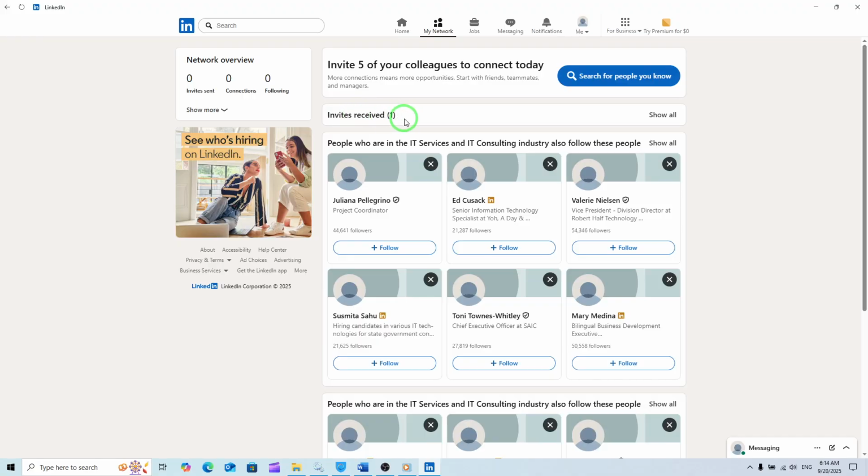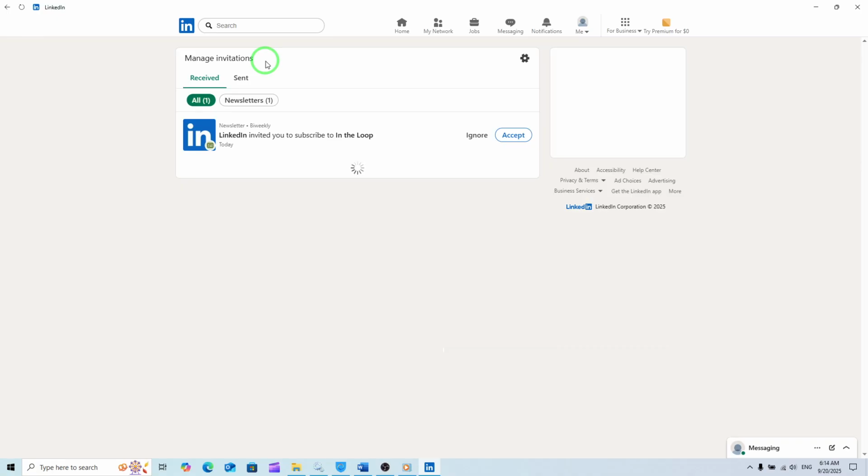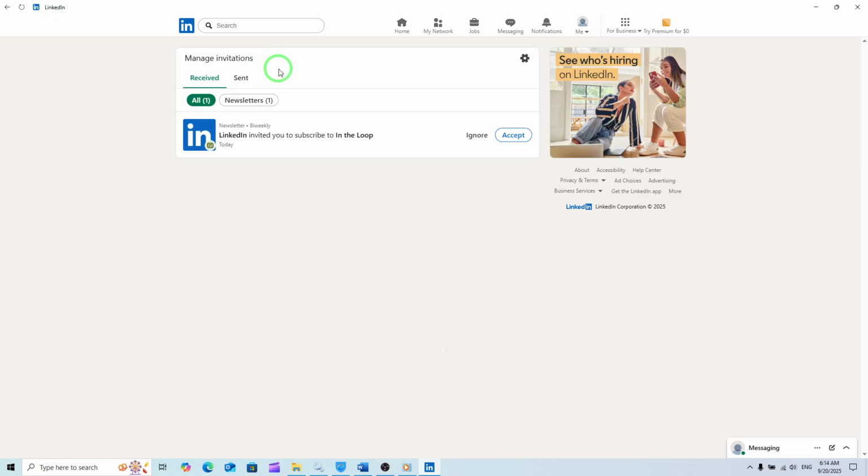After clicking on My Network, you'll notice a button labeled Grow. Go ahead and click on that. This is where LinkedIn now places all your invitations, and it's the key area for managing both the invitations you've received and the ones you've sent out.